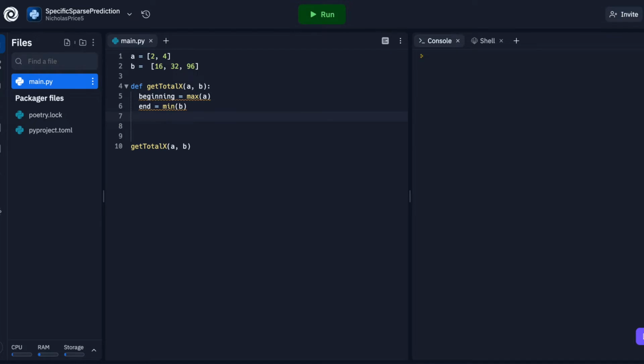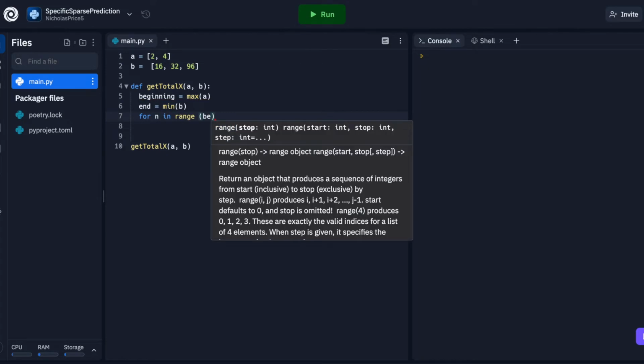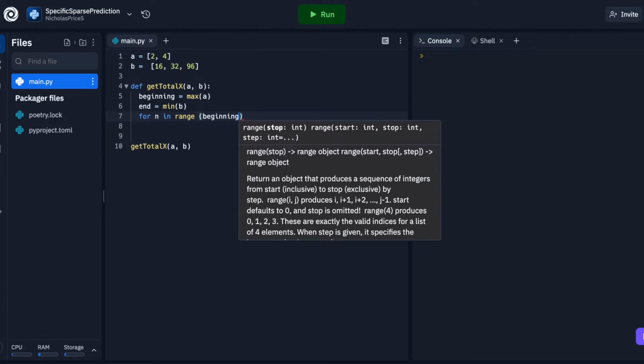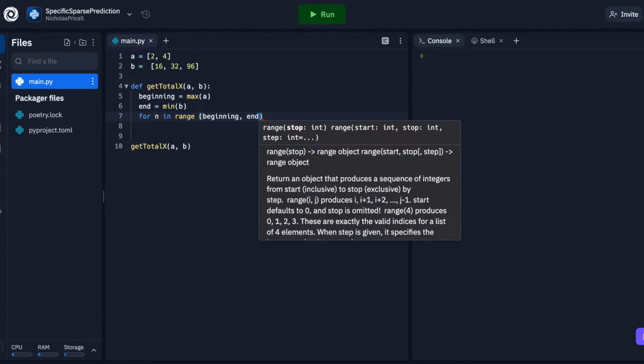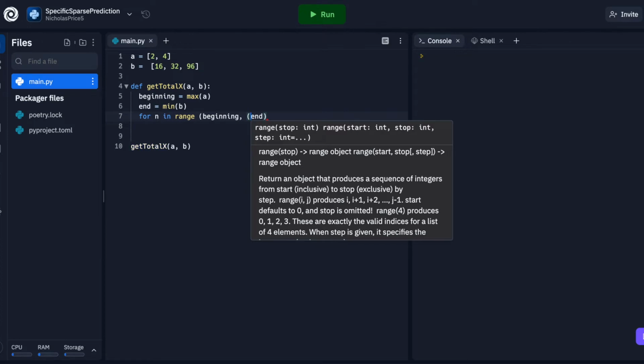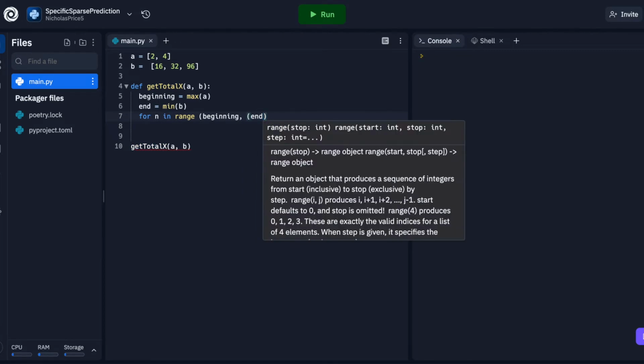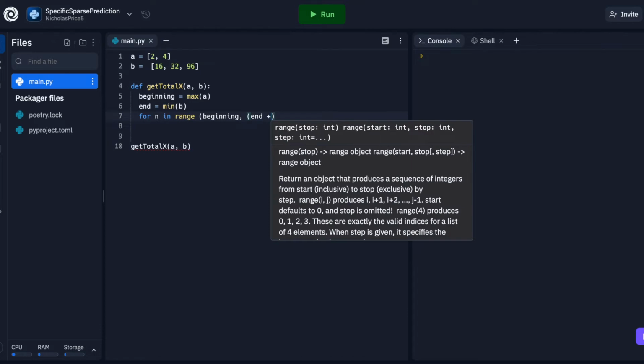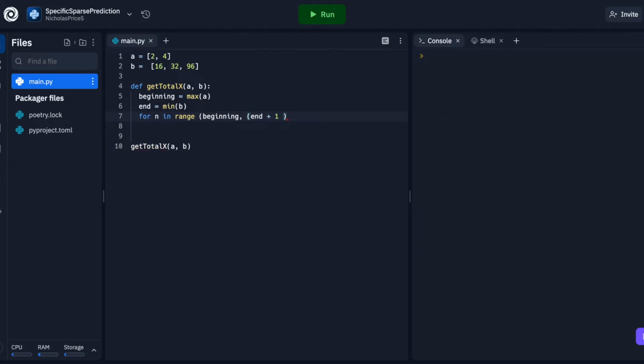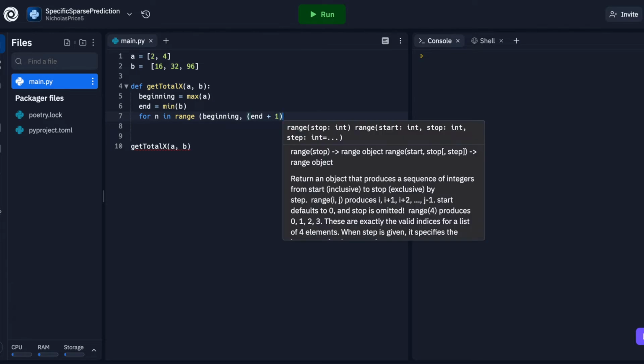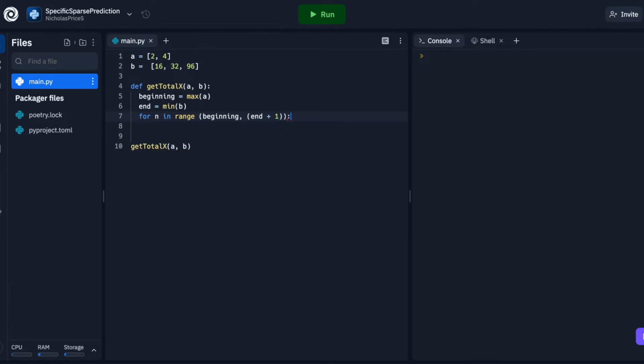Okay, great. So what do we need to do? Like I said, we'll need to loop through those numbers. So let's write that out. For n in range beginning to end. And we're actually going to have to write this a little bit differently. It will have to be end plus 1, because we want to include that last number. Nope, my parentheses didn't go. Okay, great. So there is our loop.